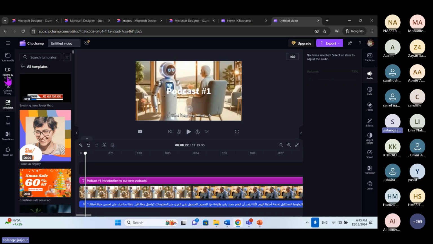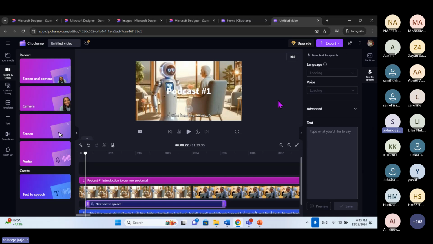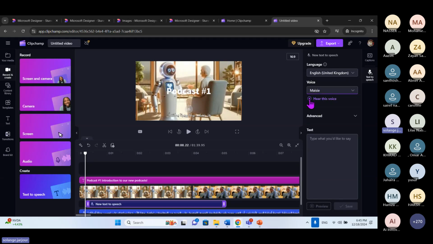From record or create, you will go to text to speech. And now from here, you can select the language, whether you need it in any other language, for example, English United States. And here you have more options. So based on the language and the country, you will have more options as well. So here I can select a voice and I can hear it.